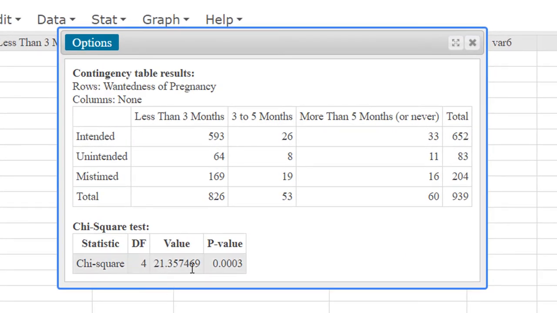Notice right here at the bottom, we have 4 degrees of freedom. Our value, which is our chi-square test statistic, is 21.357, which agrees with our by hand and with our calculator result. And the p-value is 0.0003, which agrees with our calculator result.